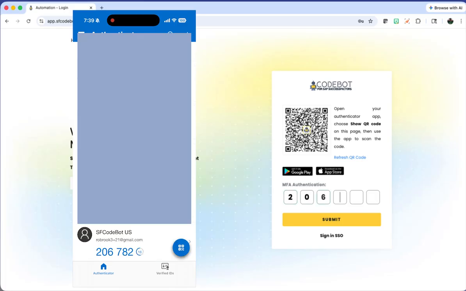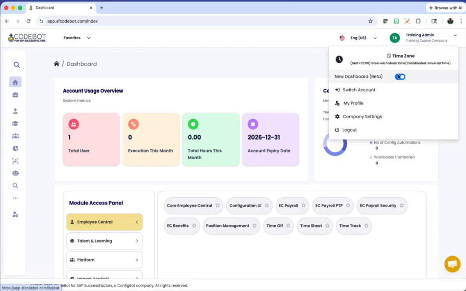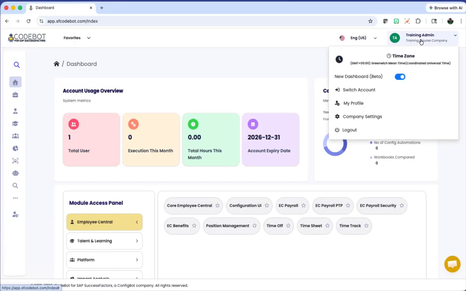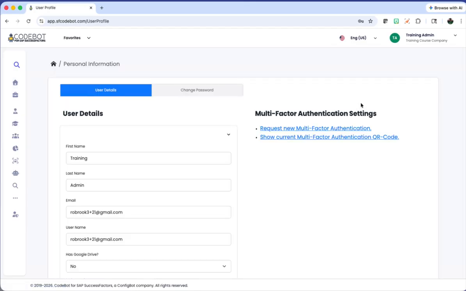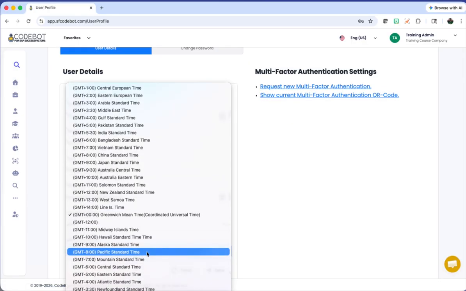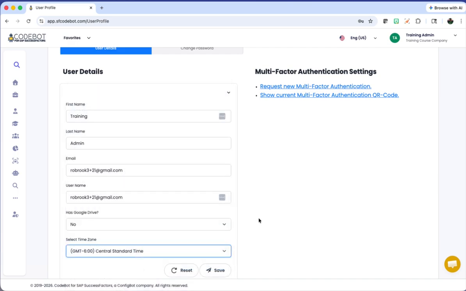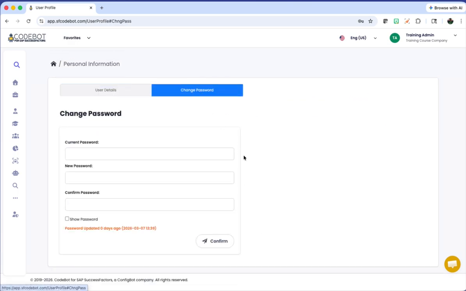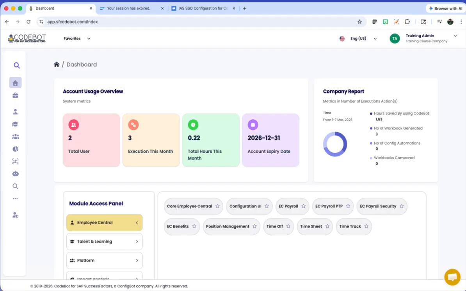Once you've logged in, you'll see our home screen. On the upper right, you can toggle between two home screen options. Then under your profile, you can change basic settings, including your time zone. If you're using a password to log in, we suggest that you change your password, and you can do so here. You can also keep other MFA keys if necessary, but most can ignore that for now.